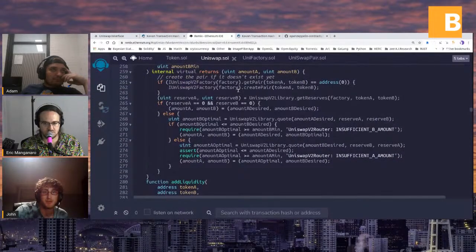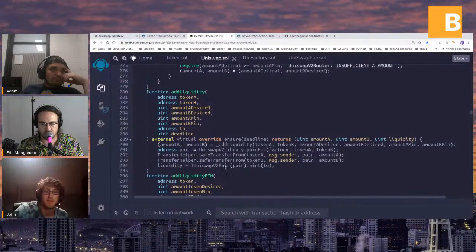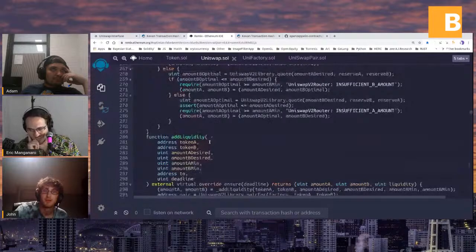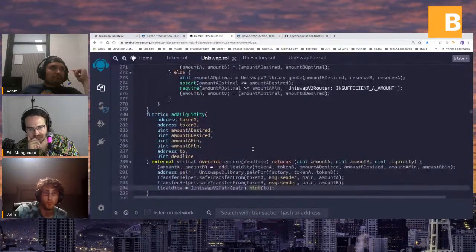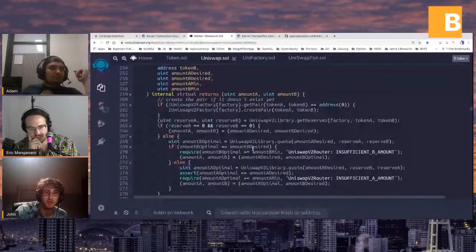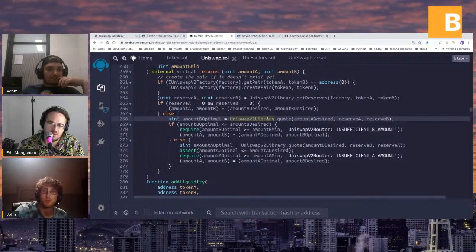if a pair does not exist, you create a pair, and then it will guarantee it will mint these tokens to whoever you select. So basically, the creation and the minting is all handled in one step with a calculation of an optimal amount based on their own price oracle, which is pretty cool.